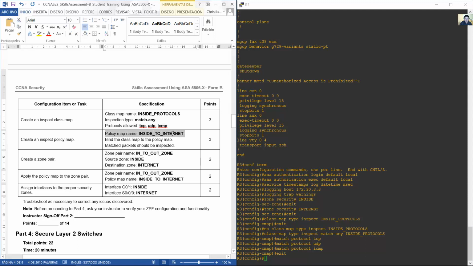Policy map name: inside-to-internet. The policy map is also inspect. Policy-map type inspect, and use this name, inside-to-internet.